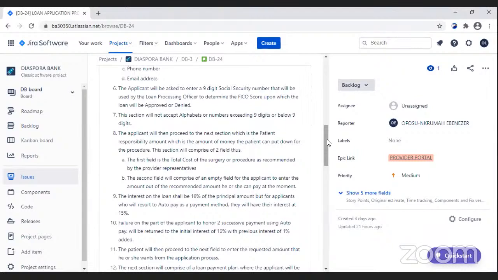Then the next acceptance criteria: the interest on the loan shall be 16% of the principal amount, but for applicants who resort to auto pay as a payment method, they will have their interest at 15%. Failure on the part of the applicant to honor two successive payments using auto pay will return them to the initial interest of 16% with the previous interest rate of 1% added.